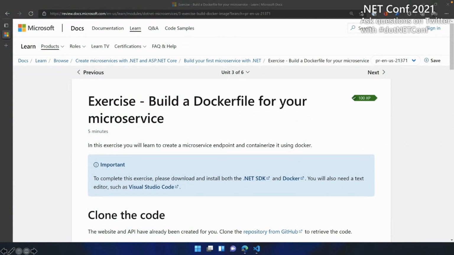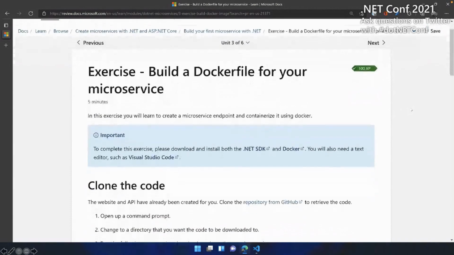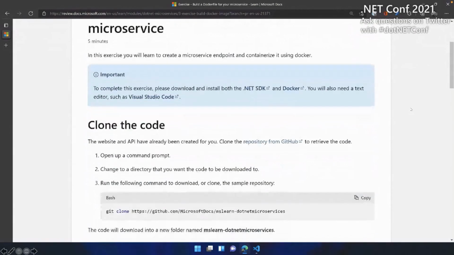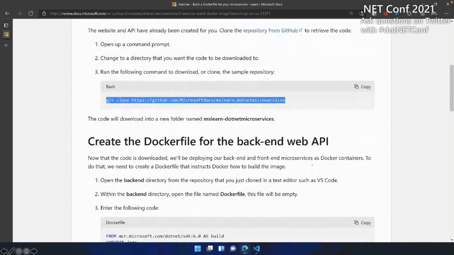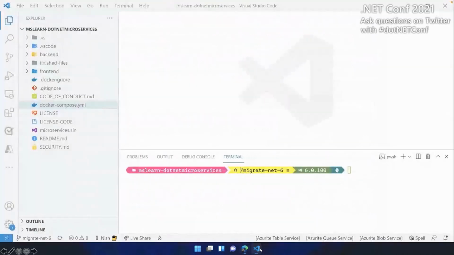All right. So we are in unit 3 of this module, which is Build your first microservice with .NET. And Matt, are you able to play that? You should be going right now. Here we go. Okay. Thanks. So these are the instructions to have .NET and Docker installed, and there is code that you can clone from the repo. And in this, I have it already done.